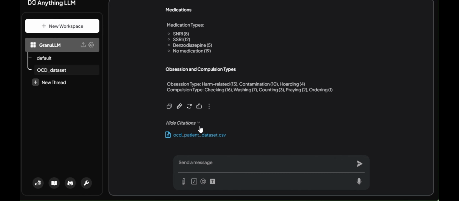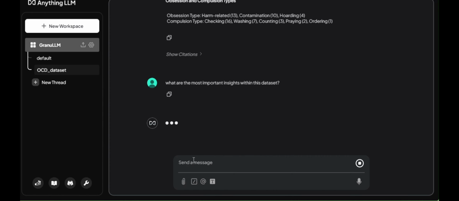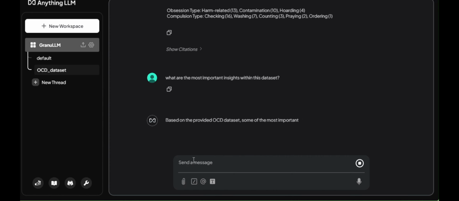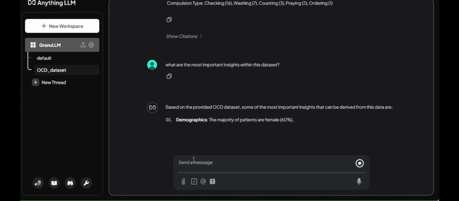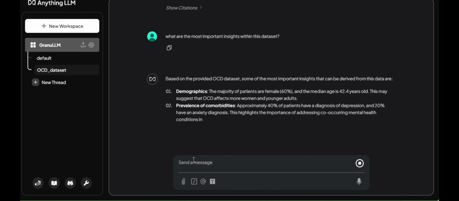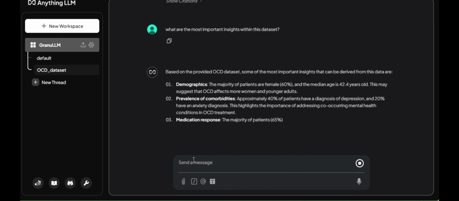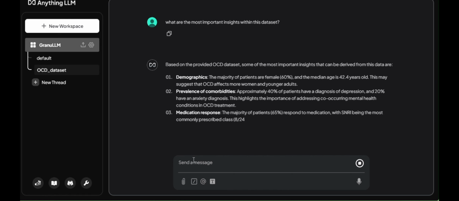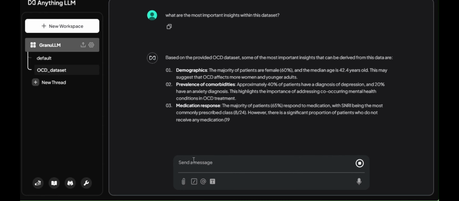So again, let's see what insights we can get. What are the most important insights within this data set? And again, this could be important for people who are not data professionals. They just want to get a general idea of what the contents are within this data set. Maybe a physician, just out of their own curiosity, wants to know what's in it, what the contents are, and get a general idea and feel for it.